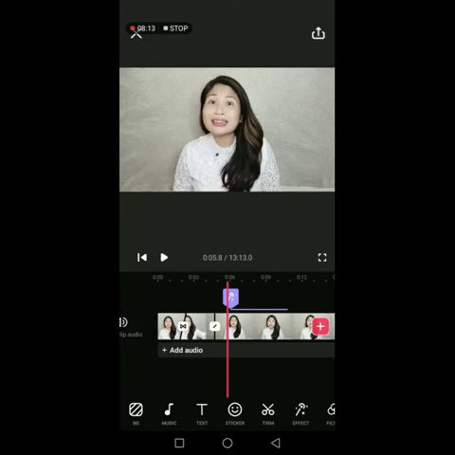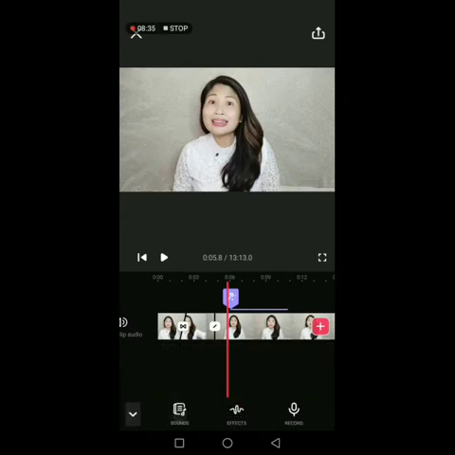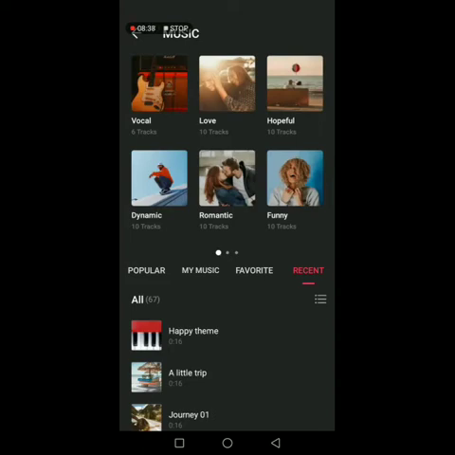About the music and sound effects, take note, choose a music that won't be copyrighted on YouTube. So for me, I choose the music here at the lower part. Just click music, then sounds. We have choices here, whether vocal, love, hopeful, dynamic, romantic, many choices. But for me, to play safe so it won't be copyrighted, because I have a video that got copyrighted, so it's a waste.